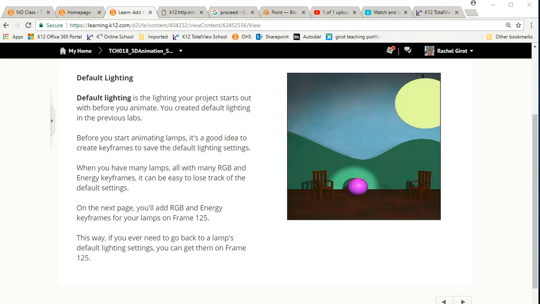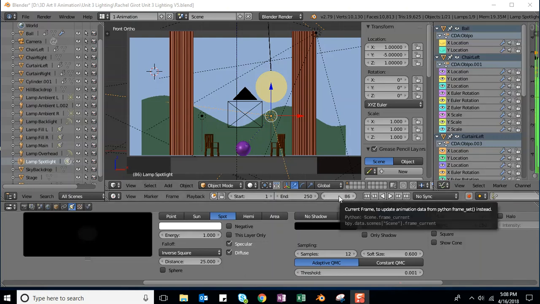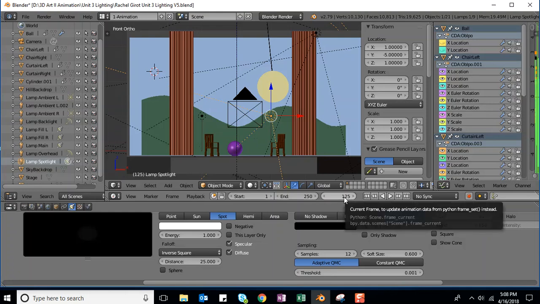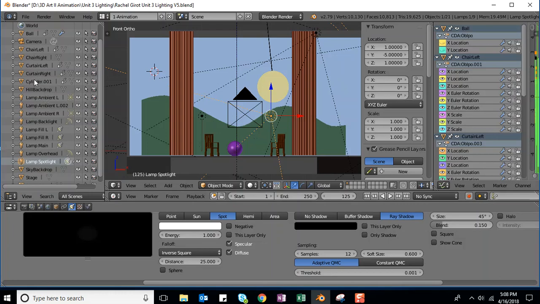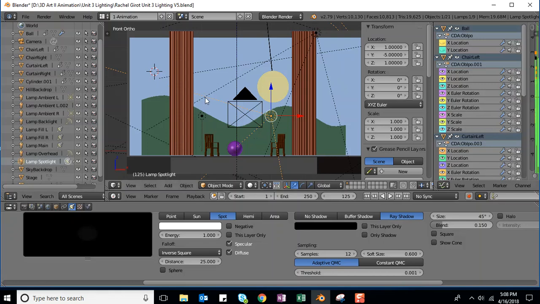Okay, so we are going to go to the current frame and type in 125 and hit enter. Okay, and we're going to just add keyframes to all of our lights, and that's going to save those as our default, pretty much. So we've already got our lamp spotlight selected. You could right click on that outline of lamp spotlight and select just to make sure it's selected. If you want, hit A first, in case you have more than one object selected, to deselect, and then once again right click here to select just the lamp spotlight.